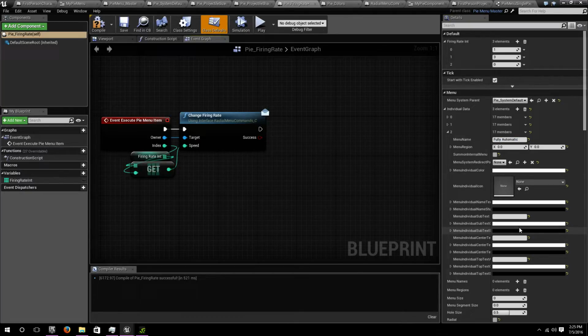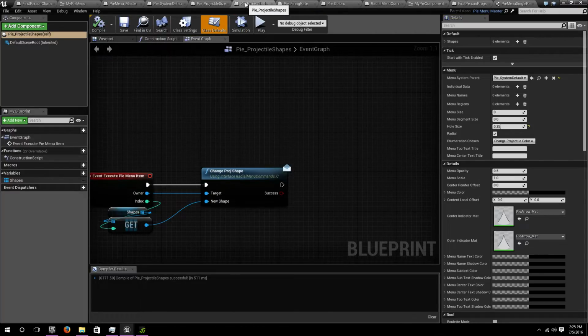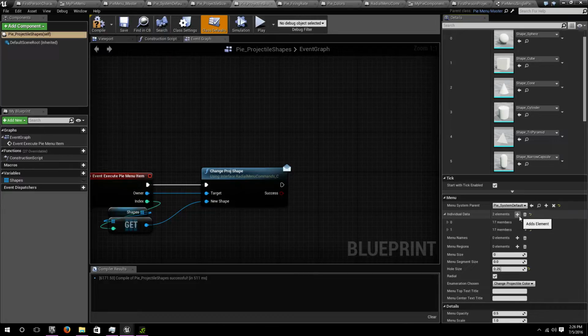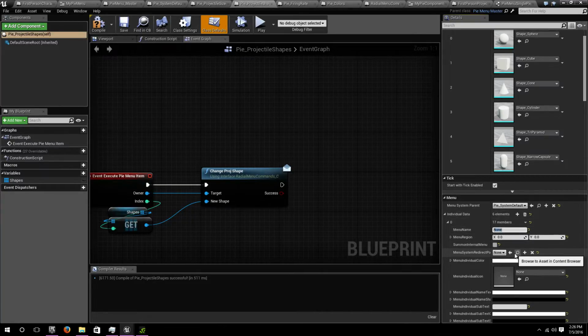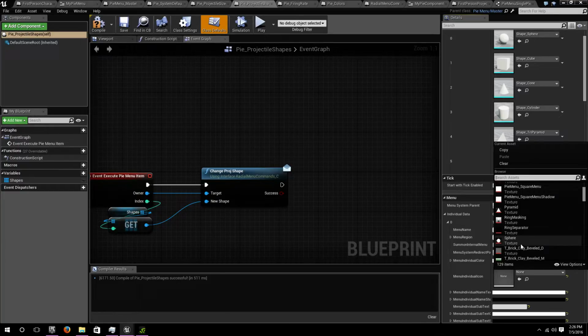So that's done. This one, which is the shapes, is going to be a little more difficult just because there's icons involved. So let's see. Individual data. 6 elements, 0 through 5. This ends at 5. So first one is the sphere. And that will select my icon for the sphere.